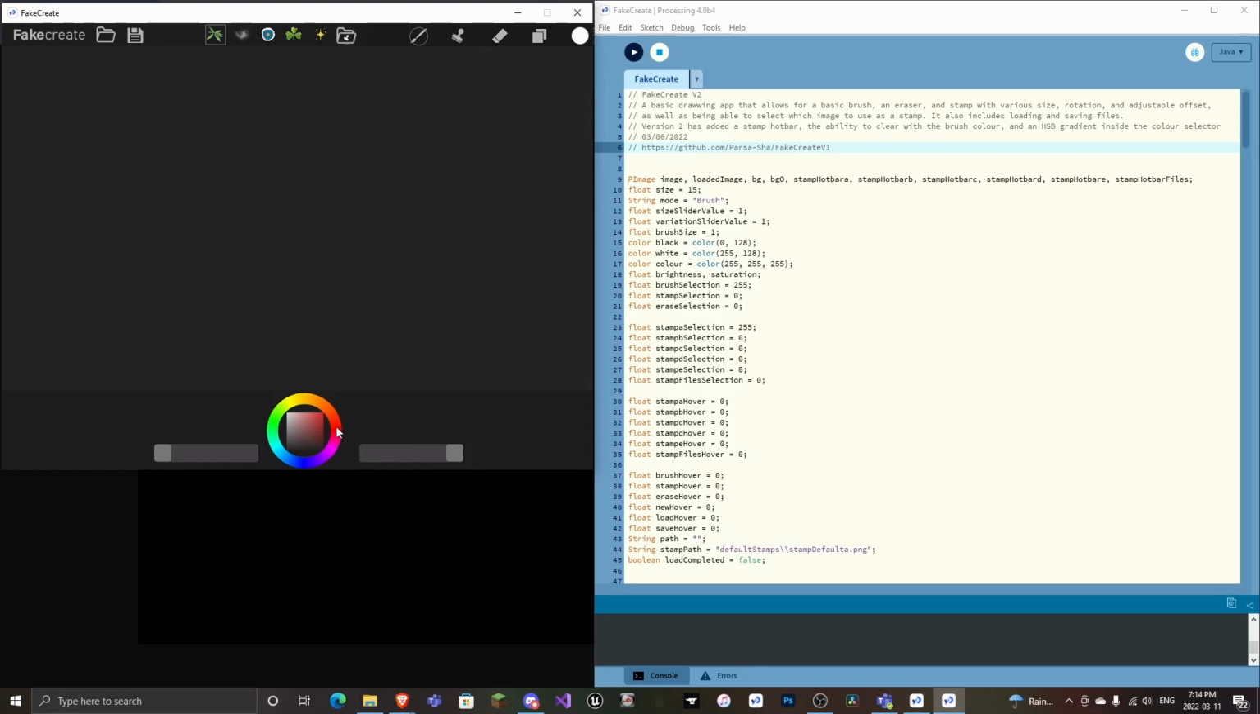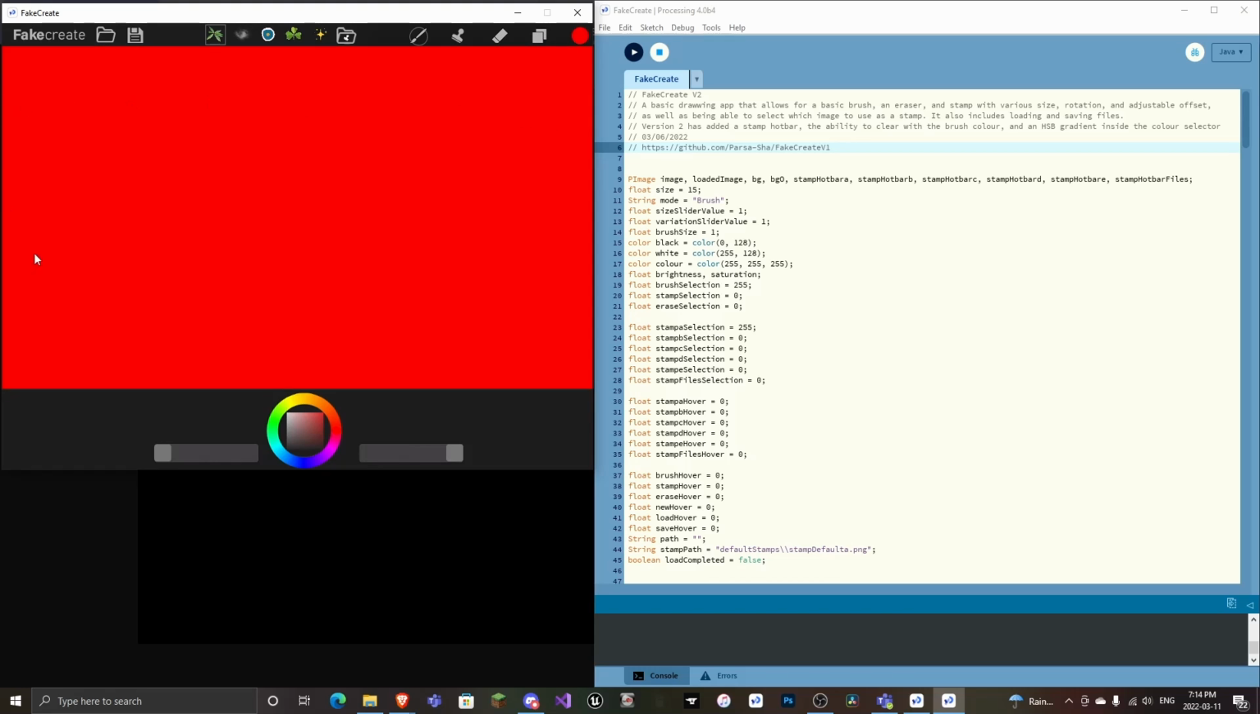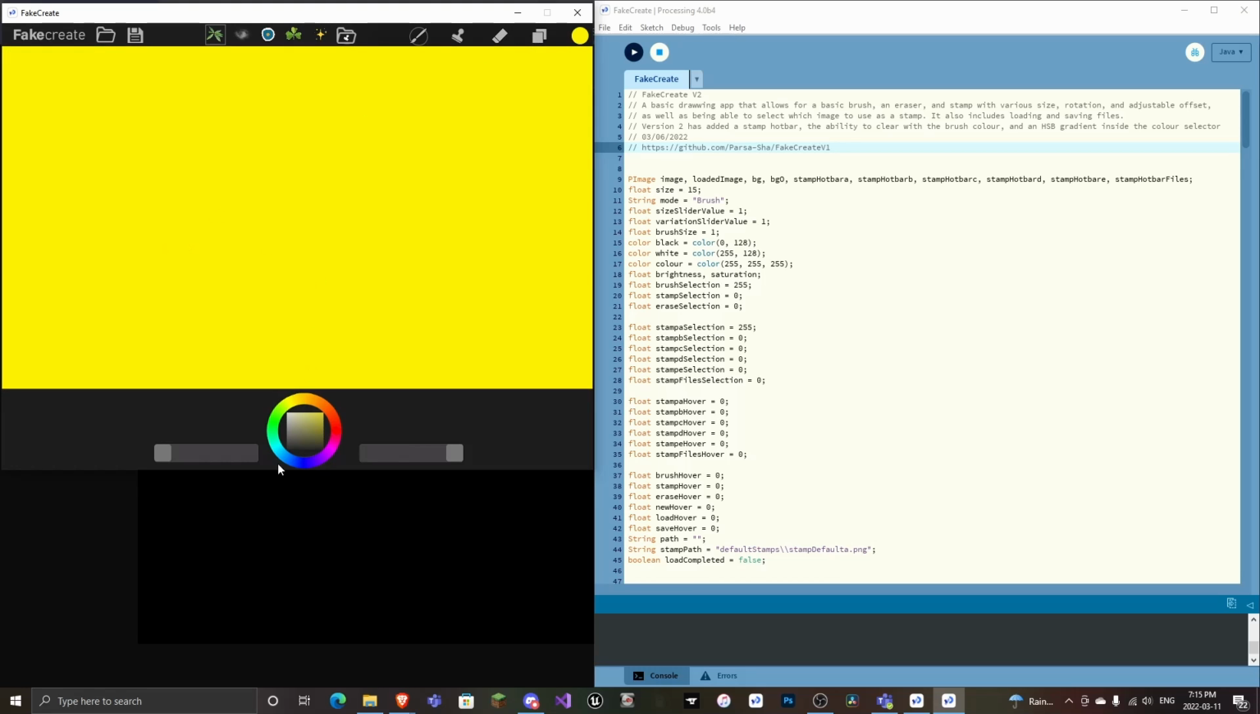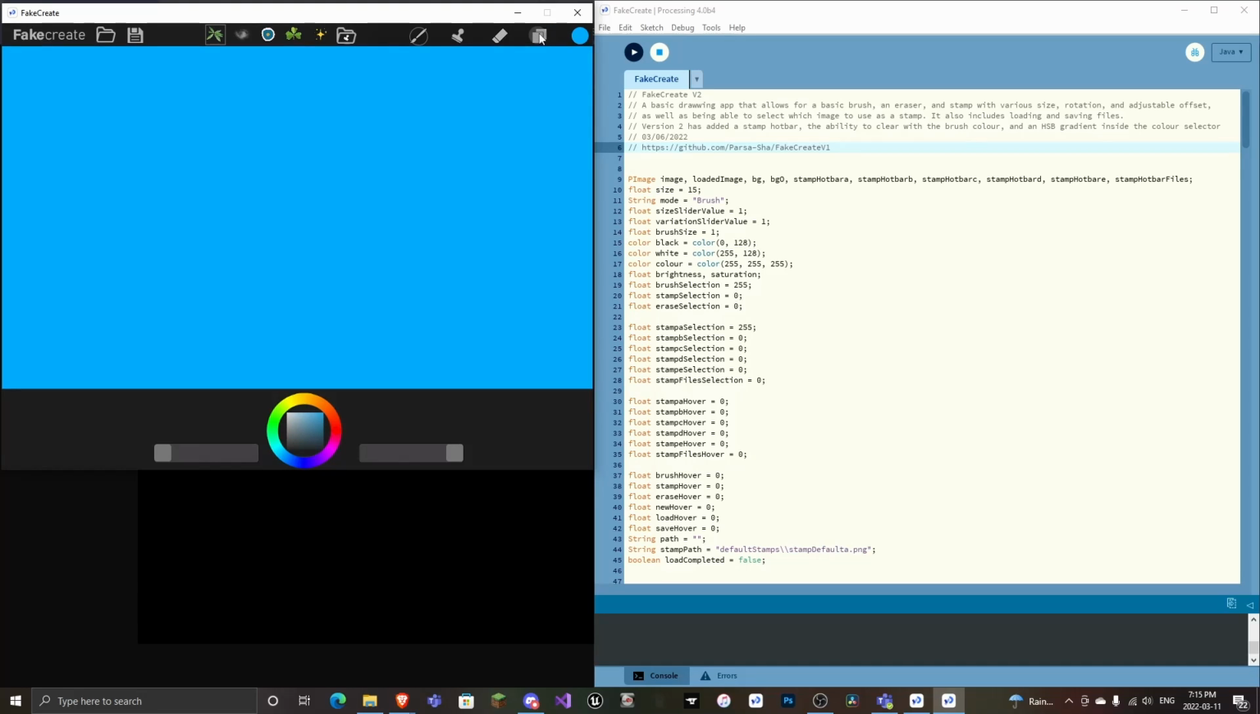If I, for example, change the brush color to red and I clear, the entire canvas is going to be red. If I change the color to yellow and I clear, it's going to be yellow, blue, etc.